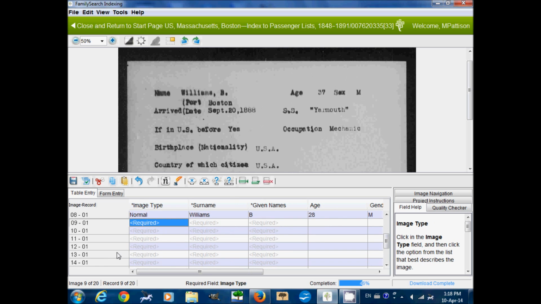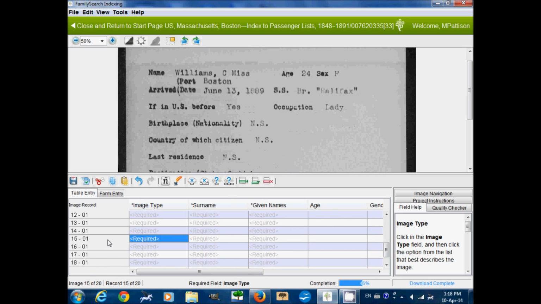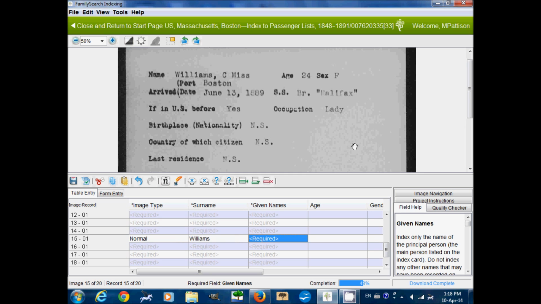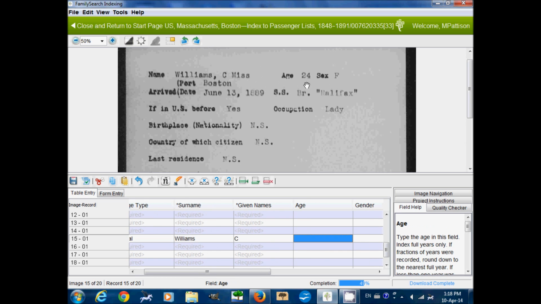Okay, then the next card, I've picked out 4 of these to look at, which have some special cases in them. So this is the next one, again, normal, Williams, C. Okay, and here we see we have a title, Miss, and again, lady, and also her gender is given here, female. So that's pretty clear, female. Okay, 24, female. But if any of these were missing, if it only said Miss or only said lady, then you could still enter her as a female.